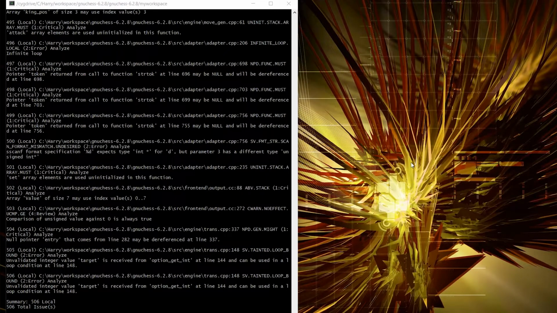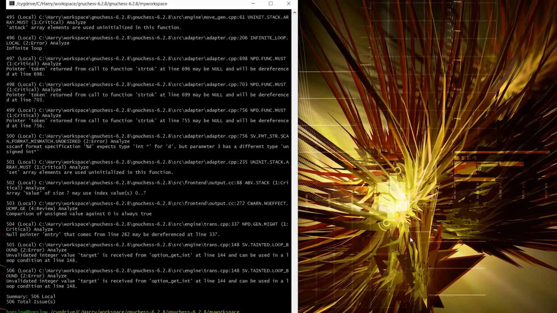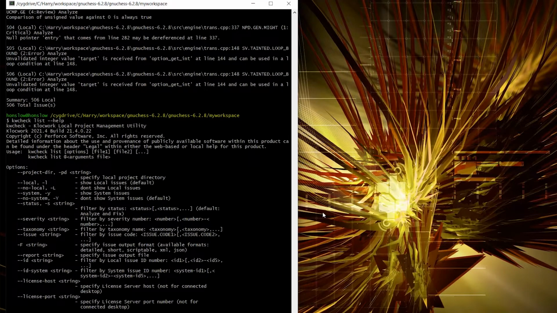We recommend exporting this as a text file or something that you could easily share with your colleagues and project lead to say, here's how many issues that Clockwork found. Next, use KWB check, which will then give you a list of options that will enable you to list issues by different severities, so you can list them from number 1 being the most critical.